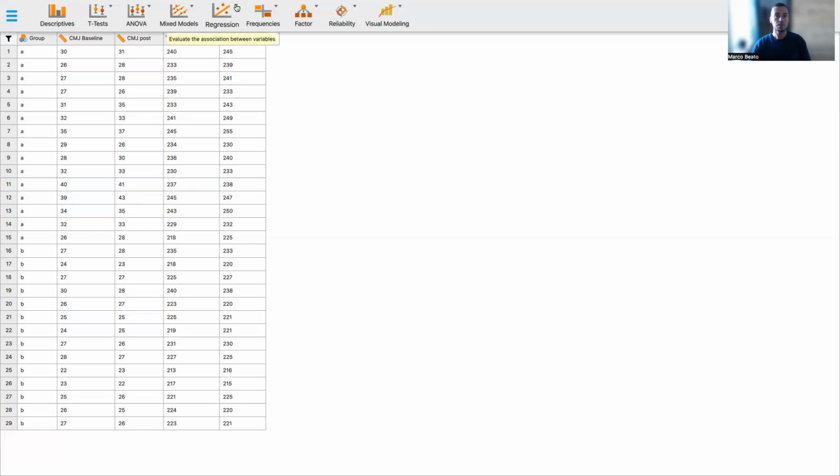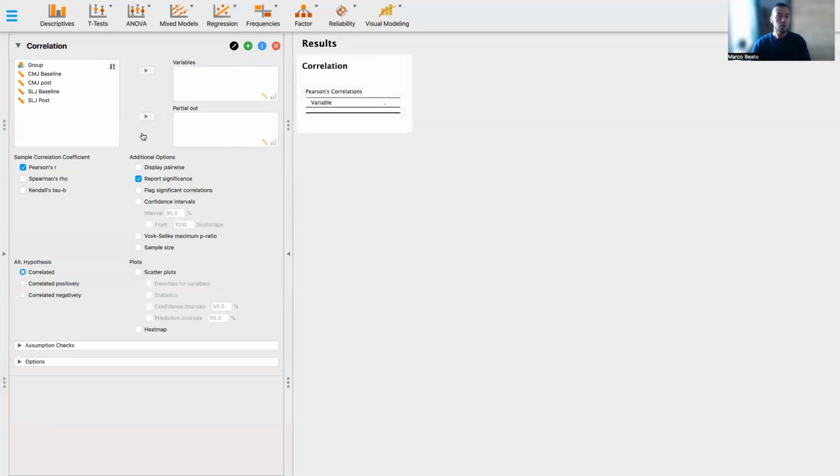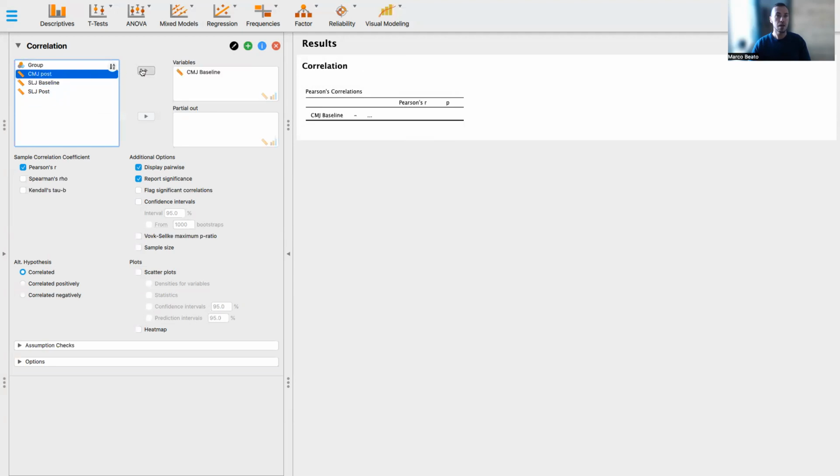You need to go to regression, click here and select correlation. At this point, I suggest you select this specific option, display pairwise, and select your variables. In this case, we start with the countermovement jump baseline and countermovement jump post. As we supposed before, the correlation is very positive. We have a significant correlation, so you can see the p-value, and the Pearson R is 0.959. It means that the correlation is very high, nearly perfect, and we expected that.